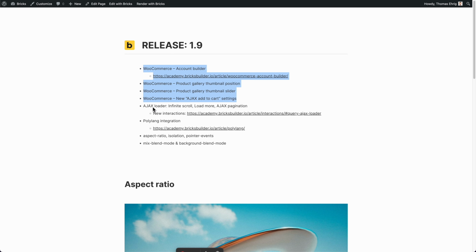But speaking of AJAX, we have a very cool new feature, which is called the AJAX loader, or the AJAX loading animation, which you can set up for queries that have infinite scroll, if you trigger the load more interaction, or if you have an AJAX pagination. Going to show you this as an example. There's also some documentation that we can check out later on.